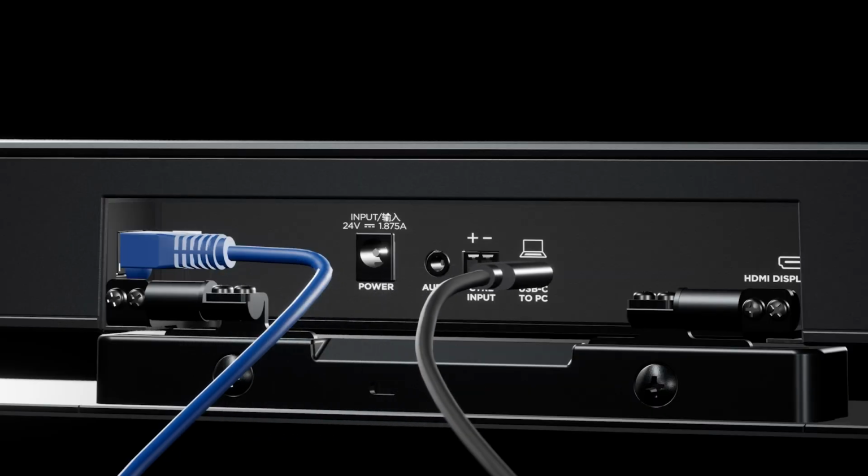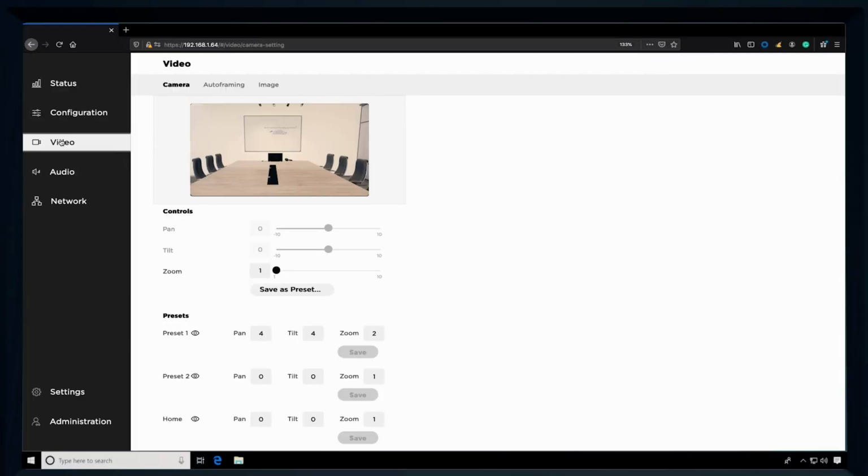If the VB device is also directly connected to your computer via USB, it also provides a live camera preview for the video and microphone admin pages.